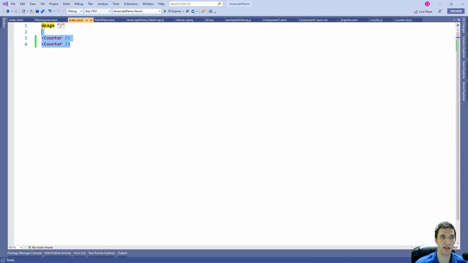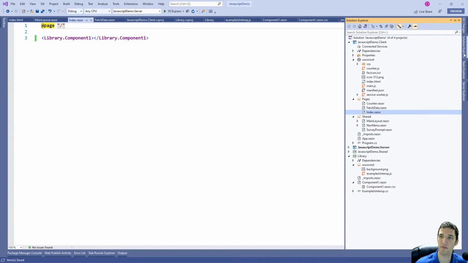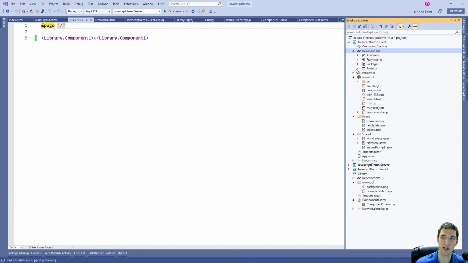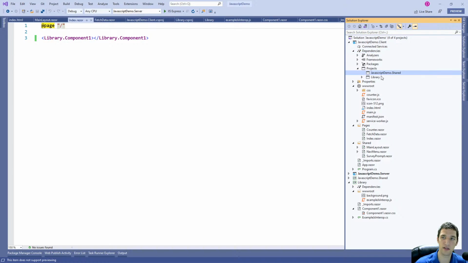So let's go to index, and we'll go to library.component1. So I could also add a using for that namespace. Oh, and but before I move on, if you do have a project, you need to add that reference as a project reference, or if it's a NuGet package, you'd have to pull it in using manage NuGet packages. But either way, in this case, I just had a local project, so I just brought it in, and that's where you see here. So now I can pull in any of those components.